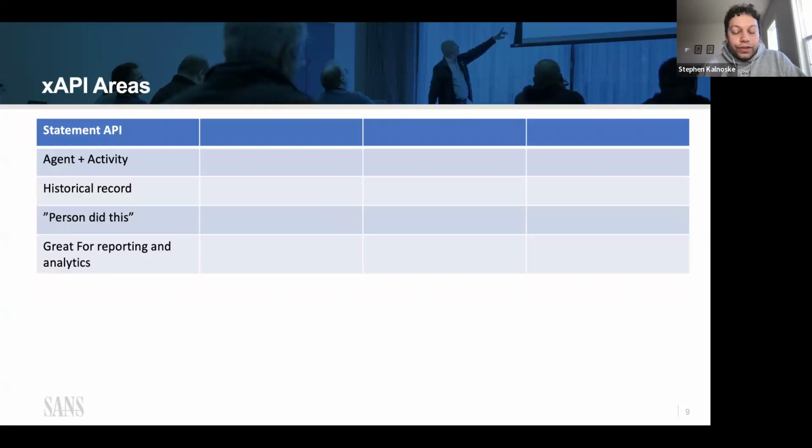After that, xAPI areas. So we have the statement API. That's kind of like the stereotypical xAPI stuff, agent and activity. This is great for a historical record. The person did this. And this is great for reporting and analytics.